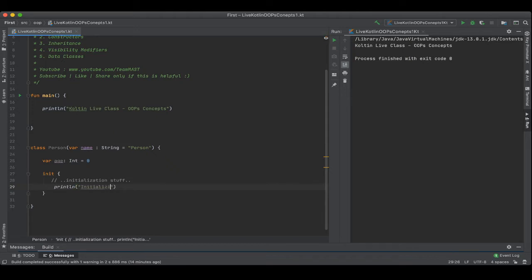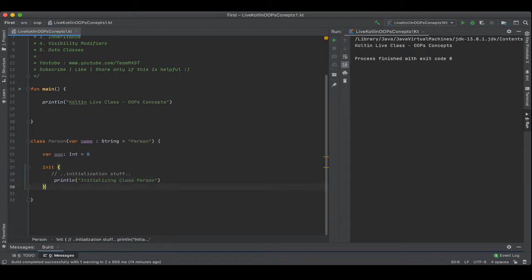initializing class Person. Okay, so that makes sense. So this is basically a primary constructor which has one single argument, and we have a field here in the name of age, and we have an initialization block here. So I think we are pretty good.